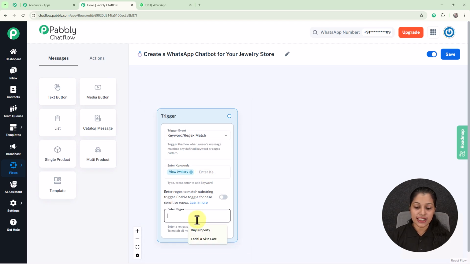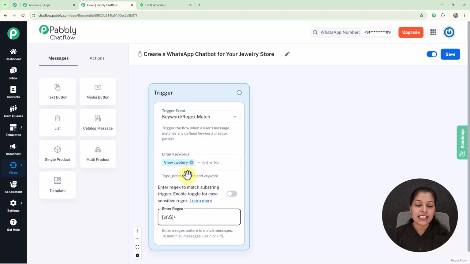Regex is basically the short form for regular expression. These are used for specific user input, and if you want to trigger on any message, you can enter regex like this. But here, as I've already added my keyword, I will be removing this regex from here. Now as we are done with the trigger, I am going to provide a welcome message to my customers.